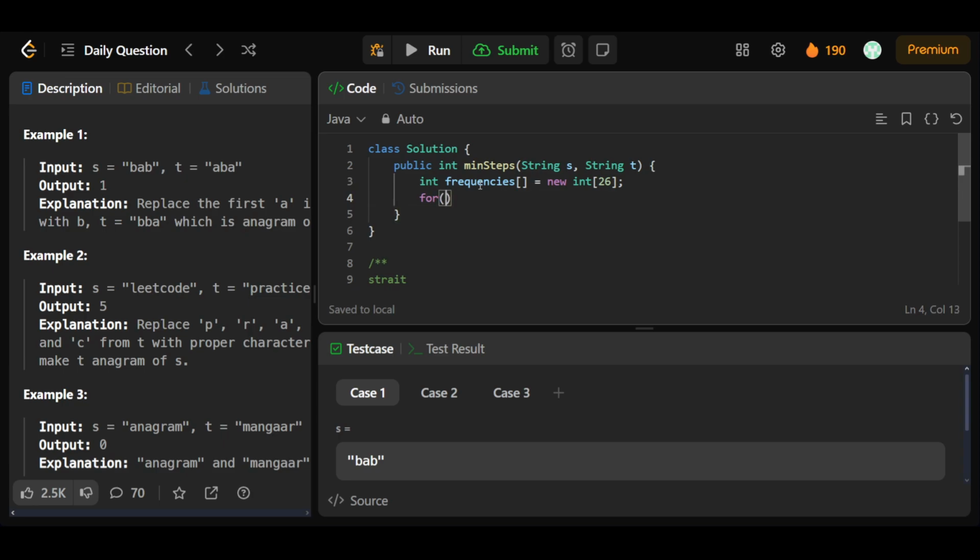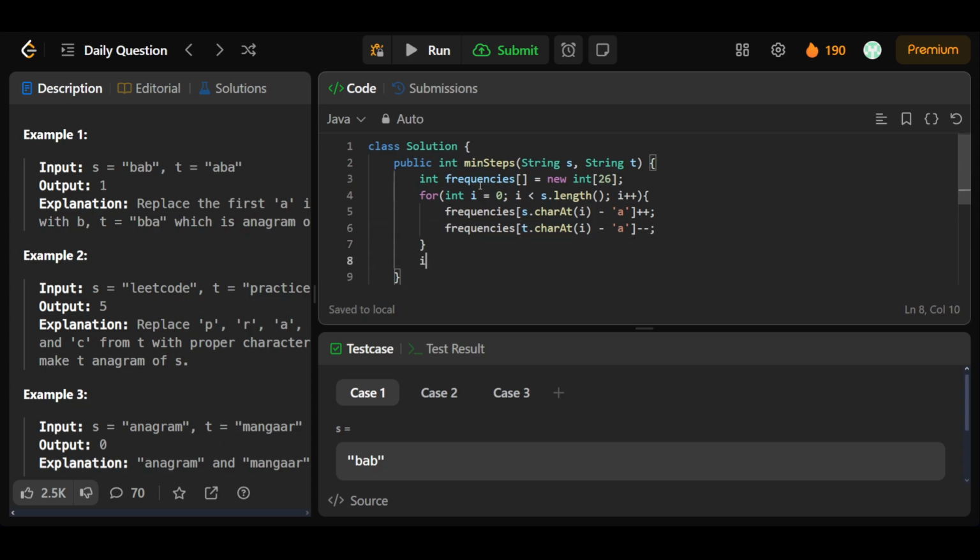And now let's start traversing the strings. For int i equal to 0, i less than s.length, or you can even take t.length, and i plus plus. In the frequencies array we'll be updating the frequency of each character. frequencies[s.charAt(i) - 'a'] we'll be incrementing, but for t we'll be decreasing the frequency of that particular character. frequencies[t.charAt(i) - 'a'] to get the index number, minus 1, we'll be decrementing it.